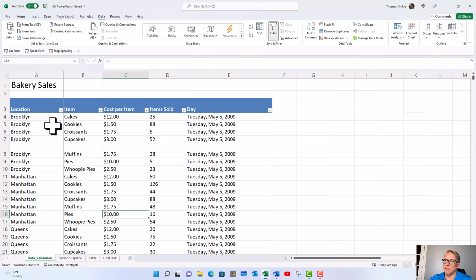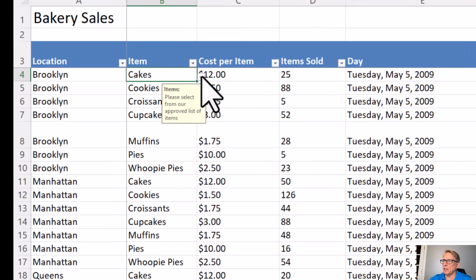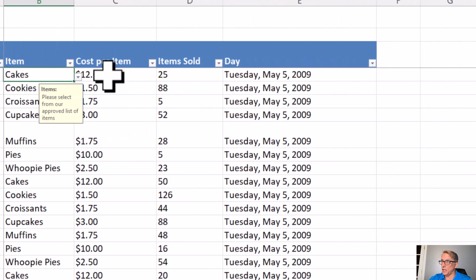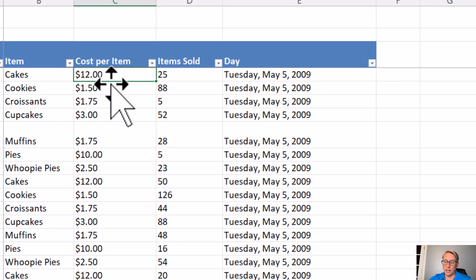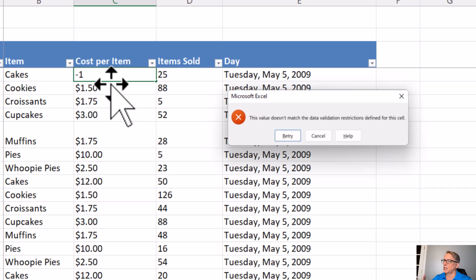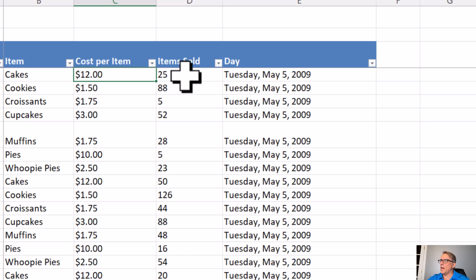And by the end of this lesson, we're going to have built a drop-down list for location. It shows the locations that are available. A drop-down list for items with an input message that gives the user some clues as to what they should be putting in there. Then we have just a data validation rule that doesn't let us put in numbers that shouldn't be there. So like a negative number gives us an error back. And then finally, we have another validation rule on items sold that makes us put in a positive whole number as well.